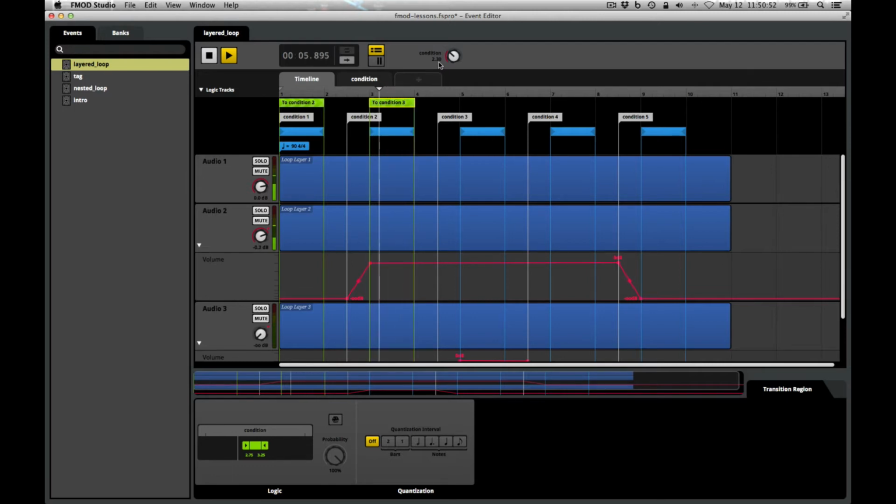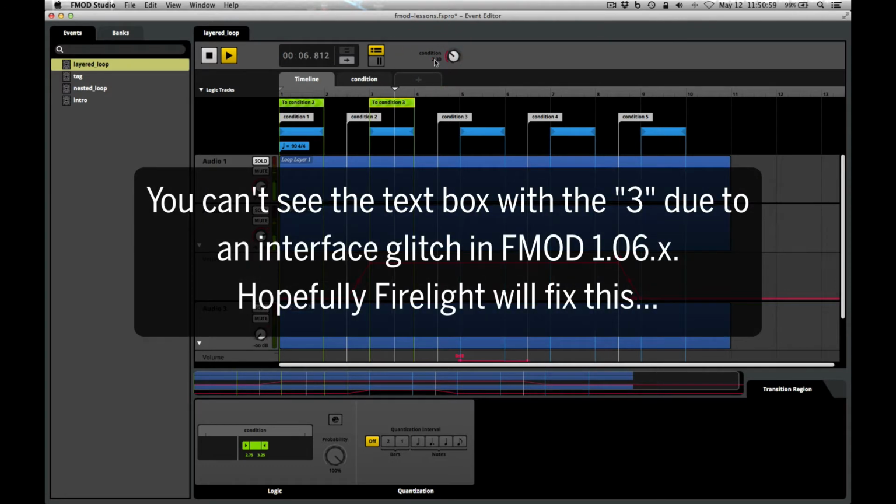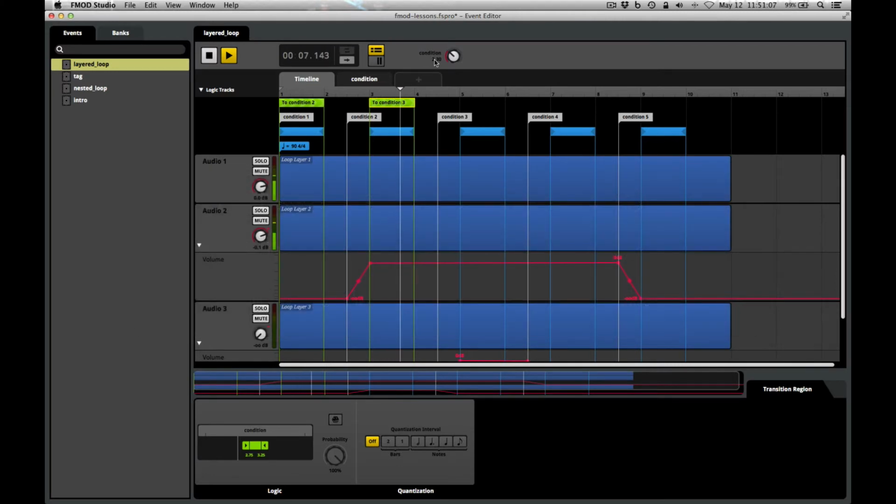I'm going to do this one a little bit differently. I'm going to double click on the parameter, type in the value 3, and I don't think you can see this right now, but just trust me that it's there. And I'm going to hit enter, and as soon as I do, you'll see the knob change to a value of 3. You'll see the playback head jump to that condition 3 marker, and then enter into the loop at bar 5. So here we go. 3, 2, 1, change.